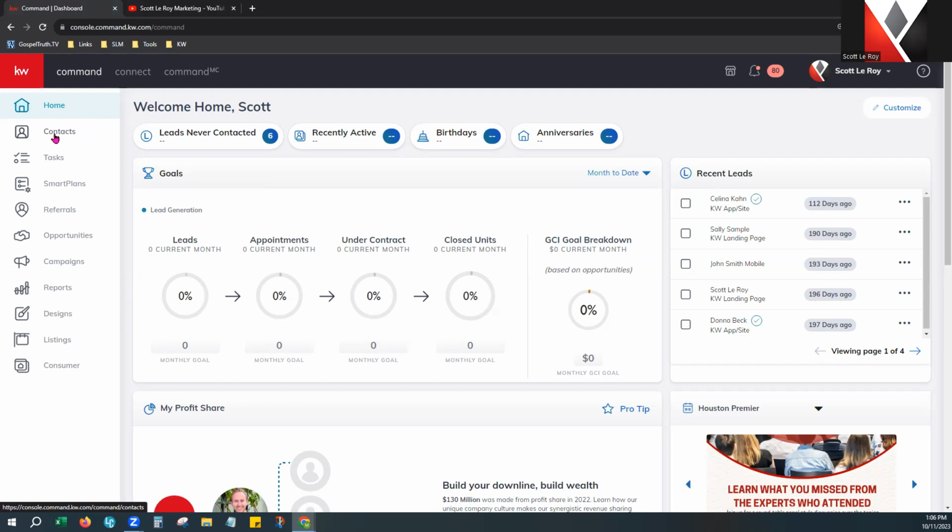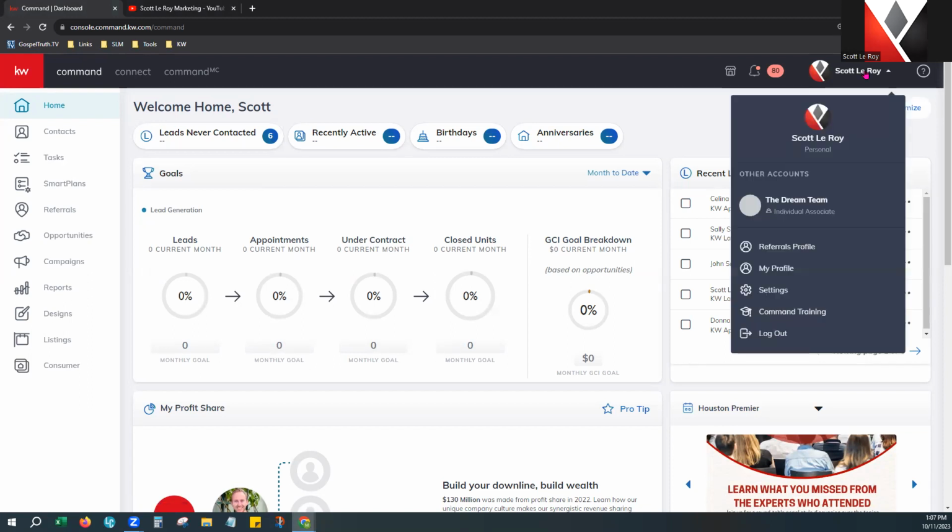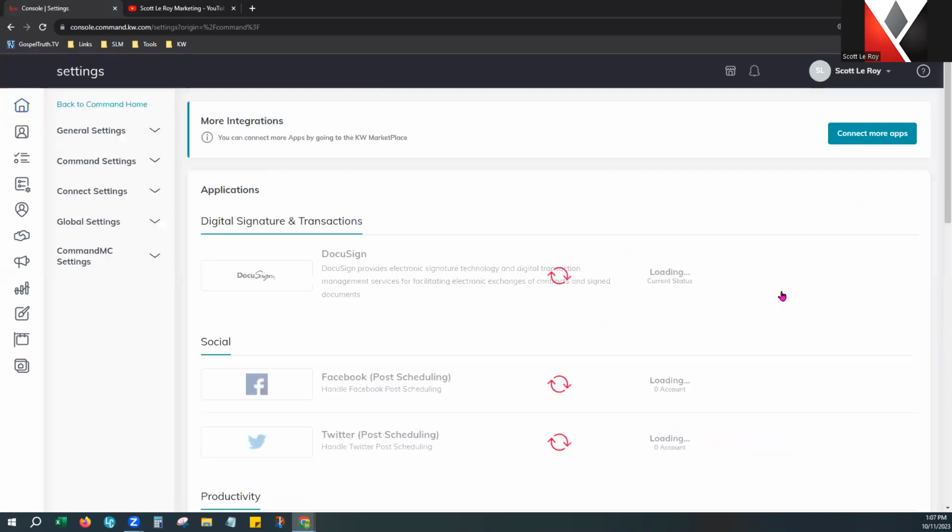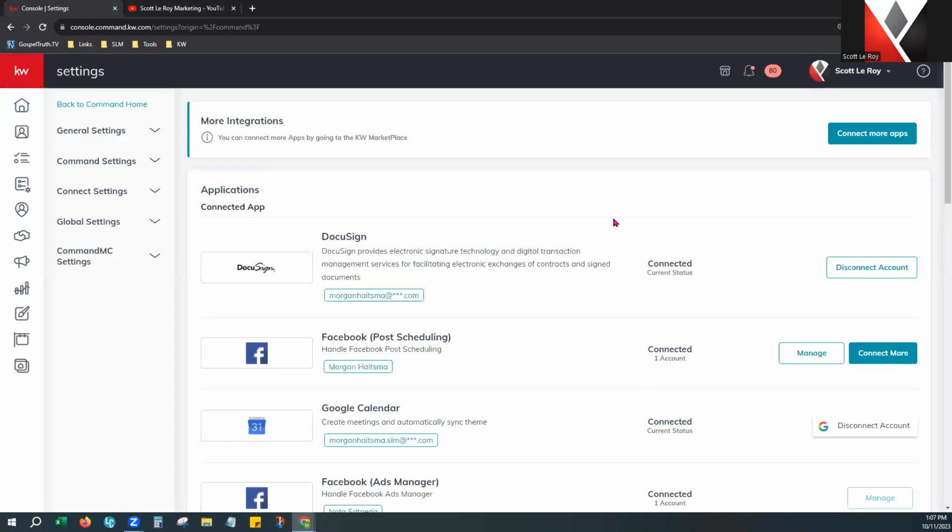Okay. First, to start off though, I'm going to show you some back office settings that you may not be familiar with, may not even know they're there. And you probably won't use them a whole lot. I just want you to know where they are just in case. Over here on the top right, where your name would appear in Command, you can give that a click and choose Settings from the drop-down menu. This is going to take you to kind of like a back office for your Command. This is your integrations page where you can integrate other third-party platforms with your Command, things like DocuSign and Facebook.